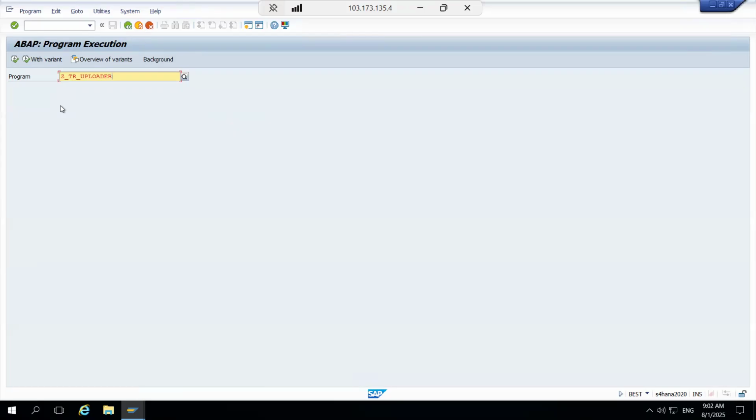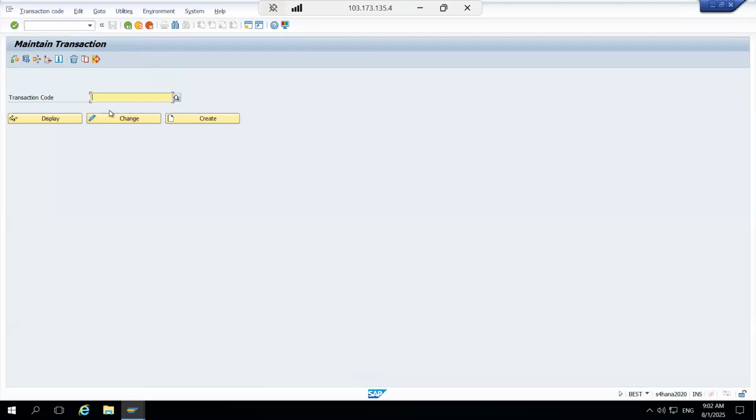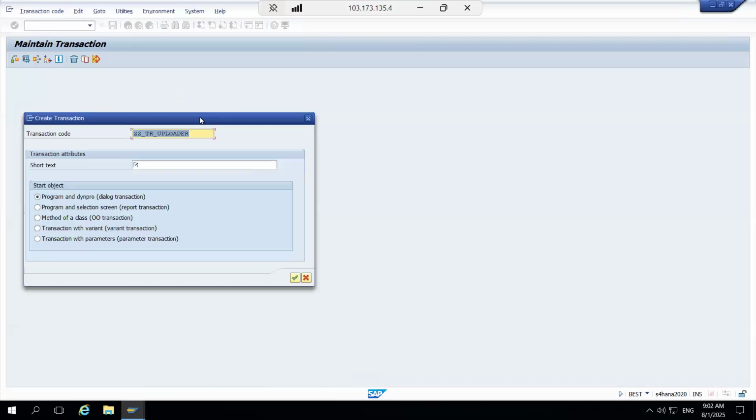If the user has access to SC16, customized transaction in SC16 means he can execute any tables if you restrict it at S_TABU_DIS. You should check that also in your restrictions. Now I will create a transaction for you. You should restrict it. Now this is the transaction, make a note of it: Z_TR_UPLOADER. This is the transaction that I'm creating for you.